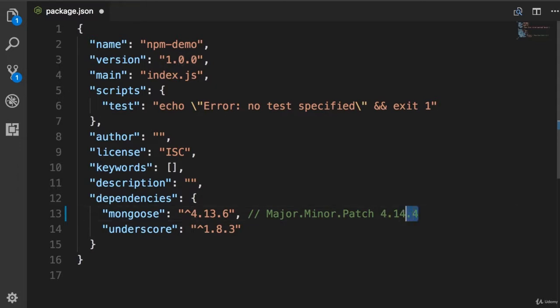Okay? And finally, if they add a new feature that could potentially break the existing applications that depend upon this version of Mongoose, then they will increase the major version. So the next major version would be 5.0.0. Okay? So this is what we call semantic versioning or SemVer.